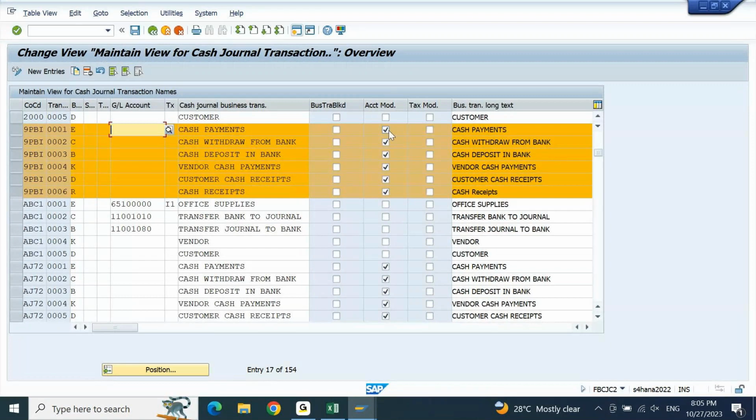If you put this, the system will allow you to change the GL account. If you don't put this, but you put a GL account here, it will take only this GL account, whatever is updated here, and this GL cannot be changed during the transaction. Normally we don't use this functionality. Very rarely this will be used.